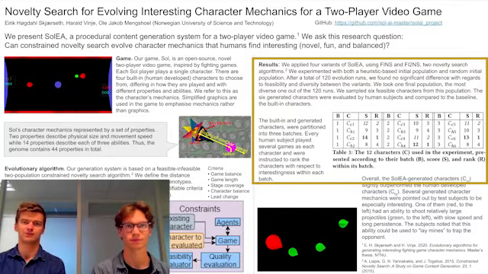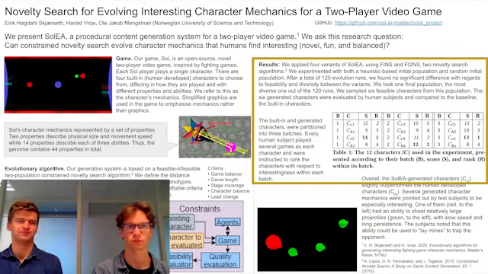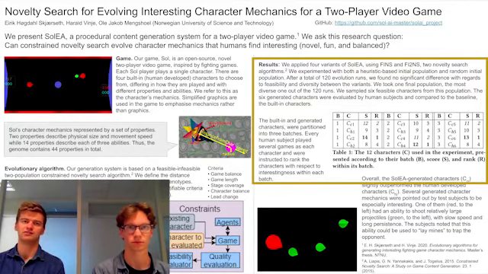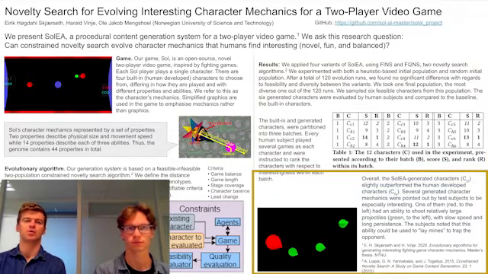We took 1 final population, the most diverse one, out of the 120 runs. We sampled 6 feasible characters from this population. The 6 generated characters were evaluated by human subjects and compared to the baseline, the built-in characters. All these characters, both built-in and generated, were partitioned into 3 batches. Every human subject played several games as each character and were instructed to rank the characters with respect to interestingness within each batch. Overall, the Sol EA generated characters slightly outperformed the human-developed characters.